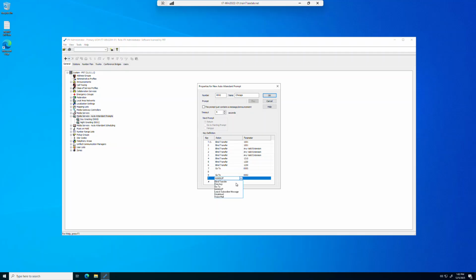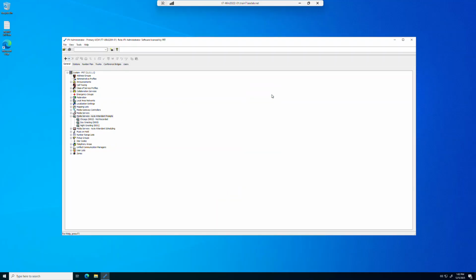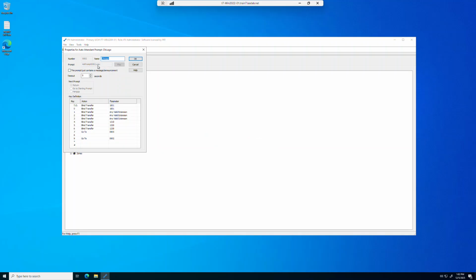Okay, so let's define this one as undefined, and we will save it. As you will see, the entry was created and it says it's not recorded. Also, if we go in, we will see that the system pre-populated the file name. So this is why we need to use that file name convention. Okay.